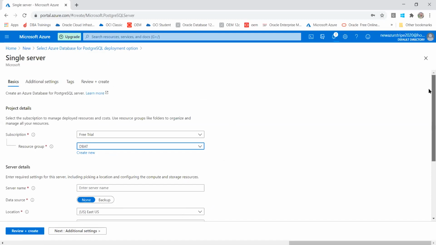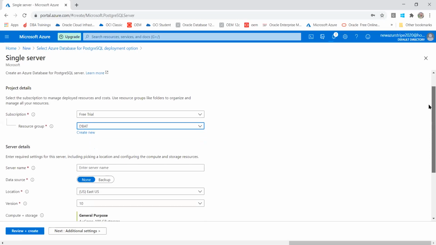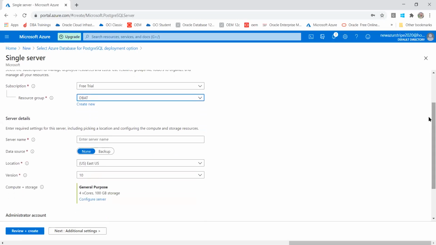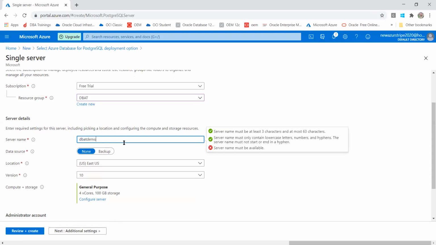Then here you can give your server name, whatever server name you want. Make sure that in your tenancy a server with that name does not already exist. That's the one thing you have to keep in mind. So for the server name, I can give DBAT demo PostgreSQL. I can choose any name as per my convenience. It must be 3 to 63 characters.